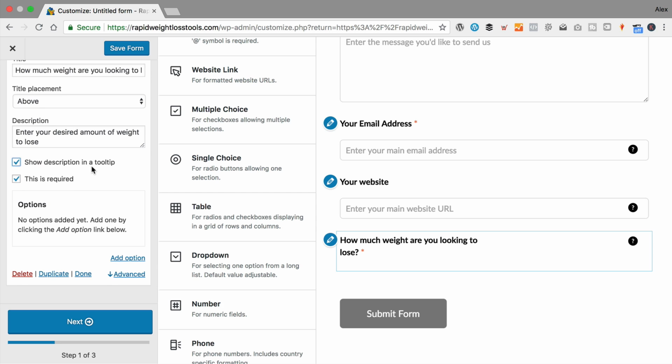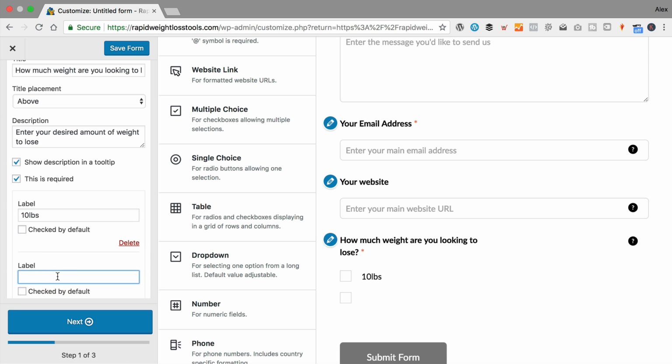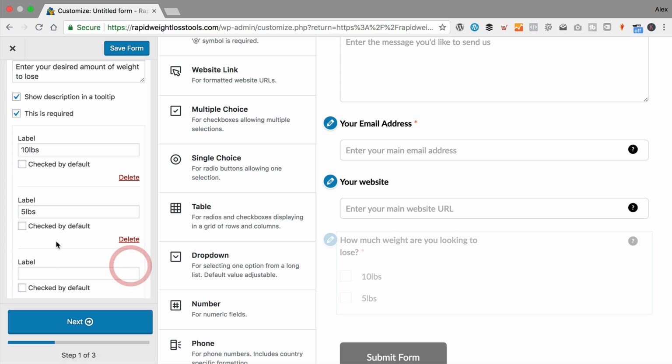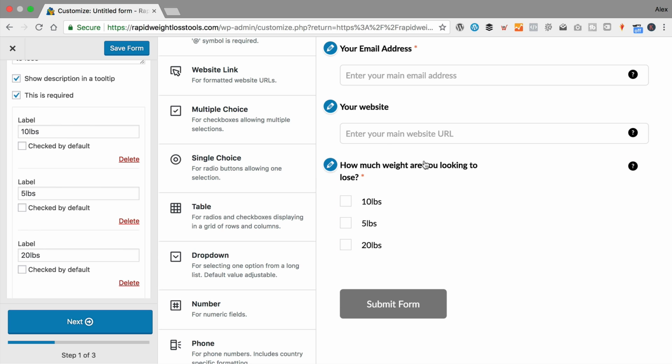Let's go for tooltip again. And then we can add the options. So this one might be, I don't know, £10. We can add another one, £5. Then add another one, £20. There we go. So that's our multiple choice.